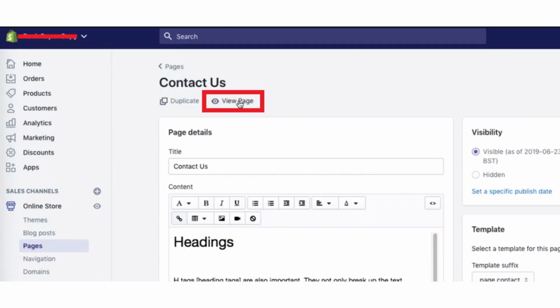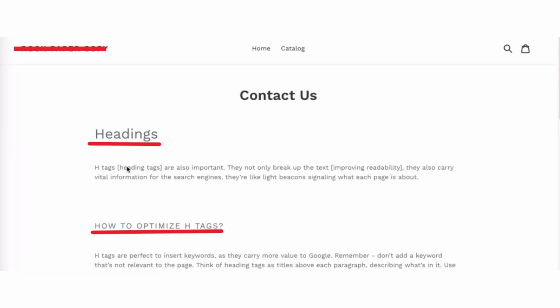So now, after saving it, click on the view page button. And now open contact us page, and here you see the H1 style tags on your website. So that's how you will add H1 tags to the website of Shopify to your store.